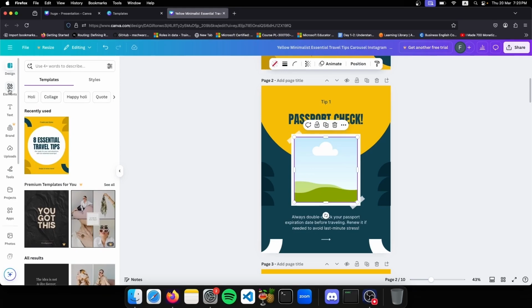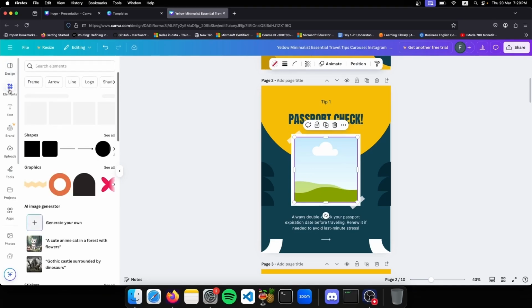But if you only wanted to change the elements of it, in Elements you're going to see a lot of different options. You would be able to see graphics, shapes, illustrations, images, videos, whatever you would like, you're going to find it here. Okay, you can even generate images using the AI image generator here. But right now, we actually want to look for images.